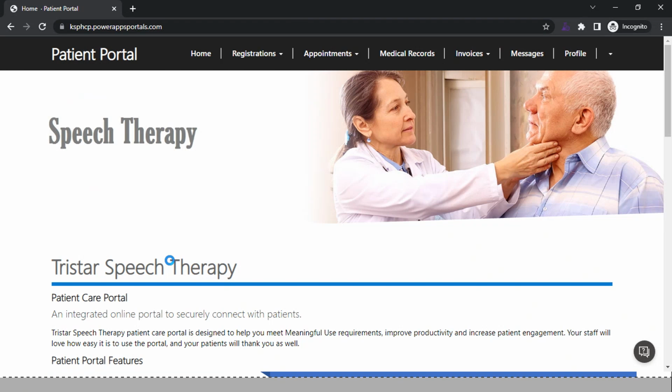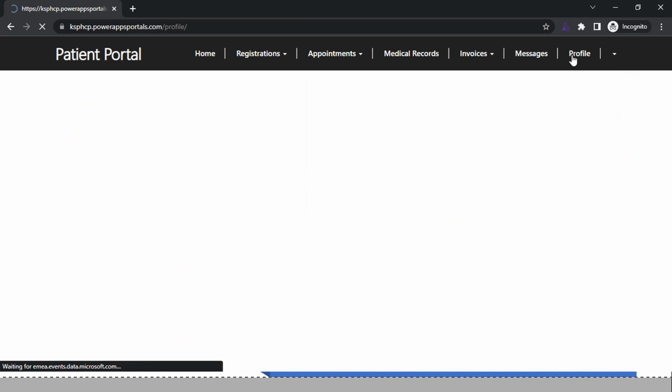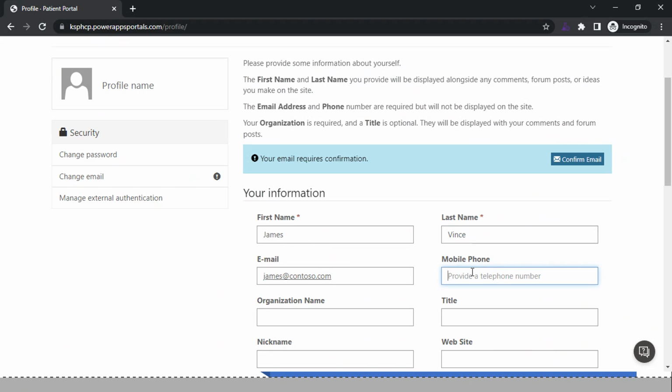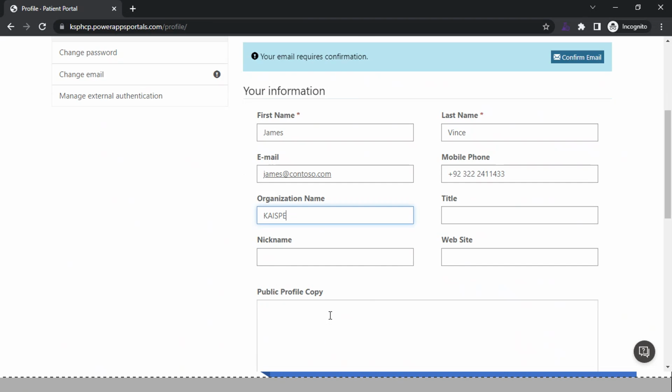After adding the professional profile successfully, what does the attendant need to do? They first need to update their profile, then provide the maximum details for the patient's new registration process. So now I'm clicking on the profile button and adding the first name and the last name. For now, James is my first name, Vince is the last name. You can see that the email address auto-populates over here. I just add my phone number, which is, suppose, this. We can add multiple fields over here, like organization name, the title, the nickname, website, etc.